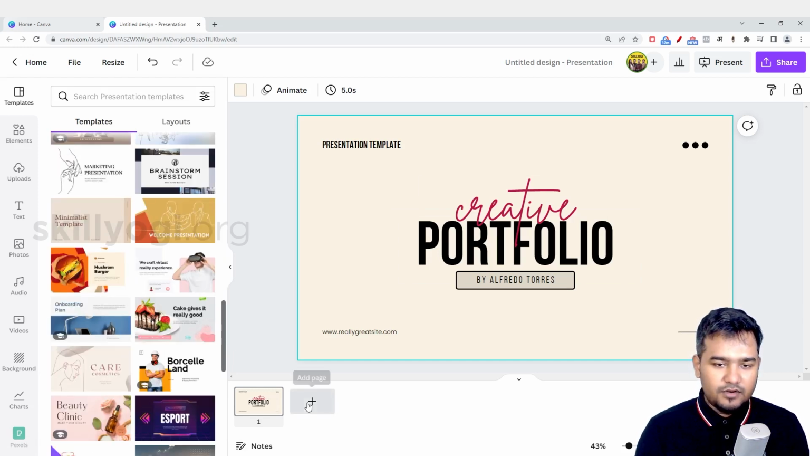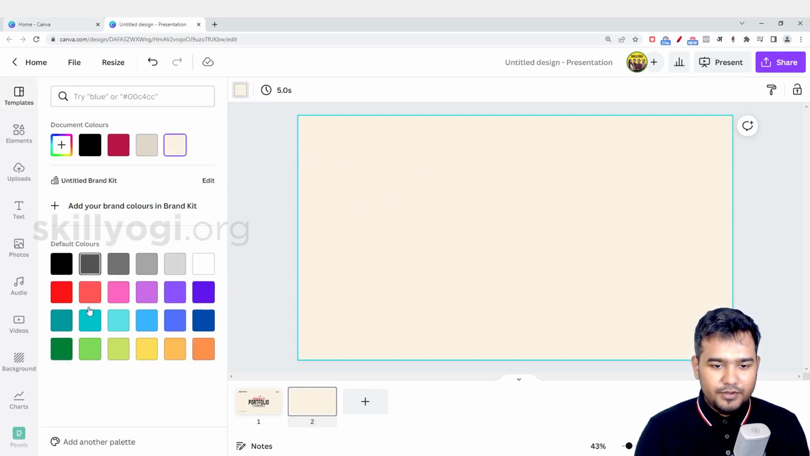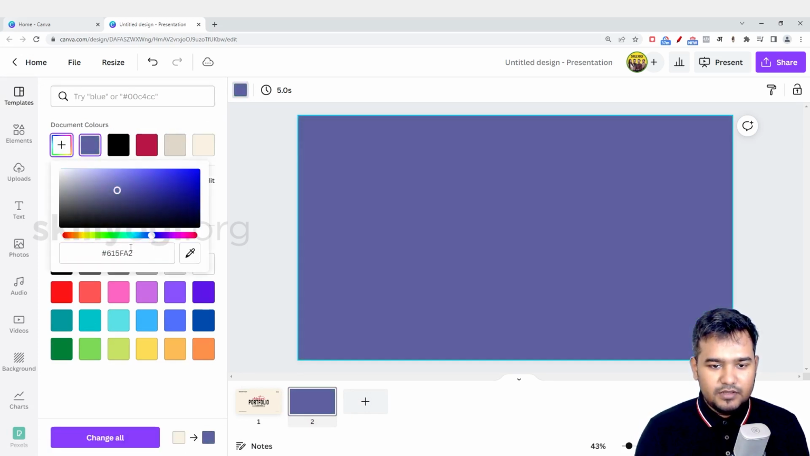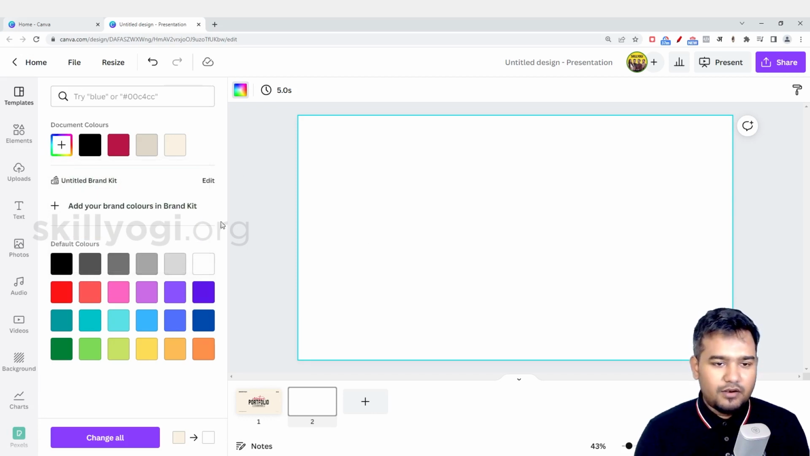If you want to start off with a new design, you can just click here, it'll add a page. If you want to change the background, you can click on the background and select any color that you want. If you want a custom color, you can click here and select any color. If you have any hex code, you can definitely select that hex code here. For example, if I want white, I can select white and the background will be white.